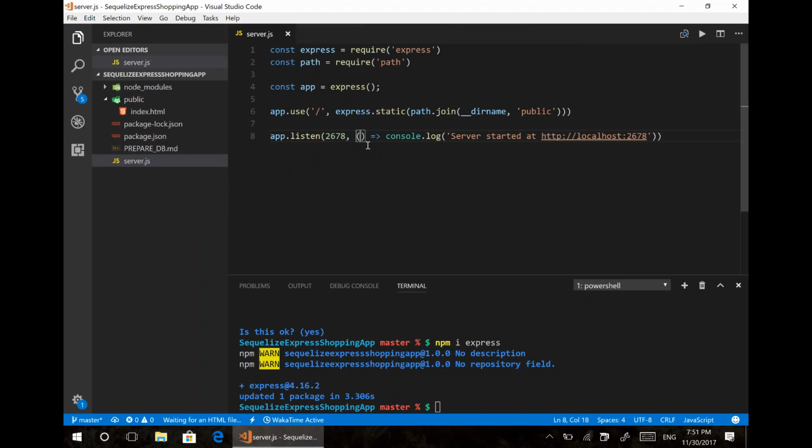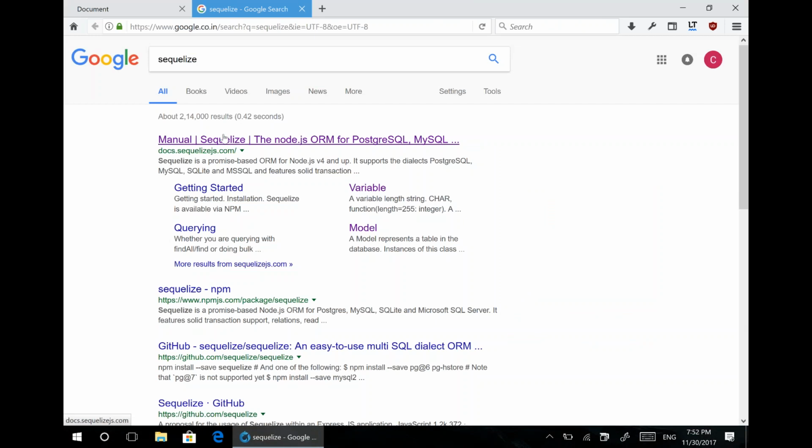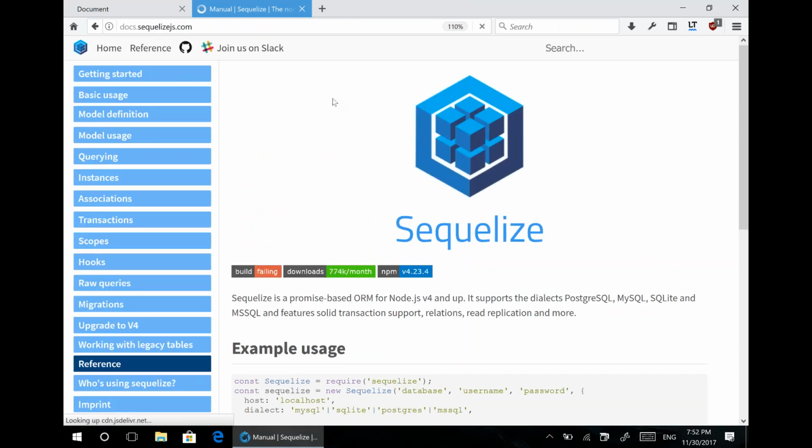Now what we're going to do is use a library called Sequelize, and what Sequelize does is you don't need to write SQL anymore like we had been doing in the last class. What we did was we were writing SQL in form of strings, and then those strings were getting executed via the MySQL library. So Sequelize allows you to simply create objects.